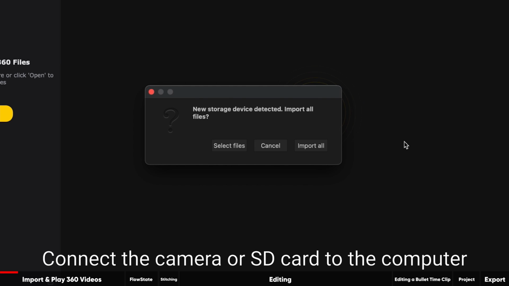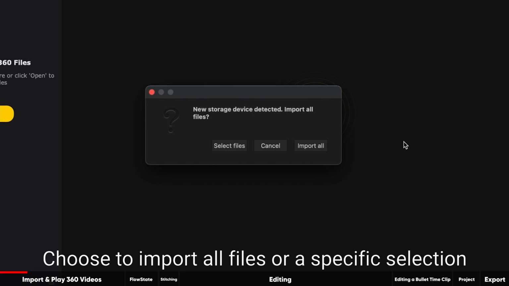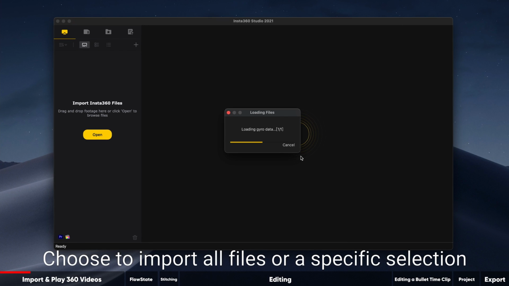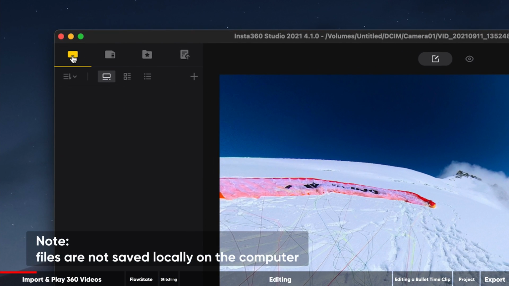Connect the camera or SD card to the computer. Insta360 footage is automatically recognized. Choose to import all files or a specific selection. Note, files are not saved locally on the computer.